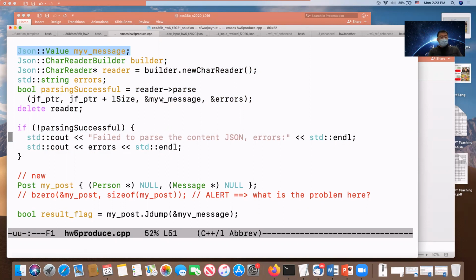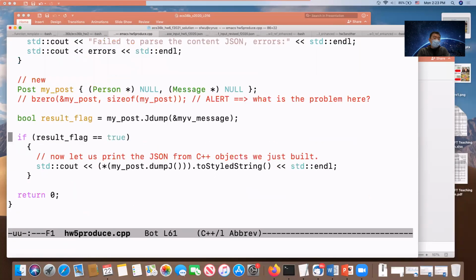At this moment, I'm giving you the code for the posts. Comment and reaction are the ones you're working on. You didn't work on the post, but the post code is given to you. Then I'm creating what I call an empty object, called my post. My post is a post object, but without anything.